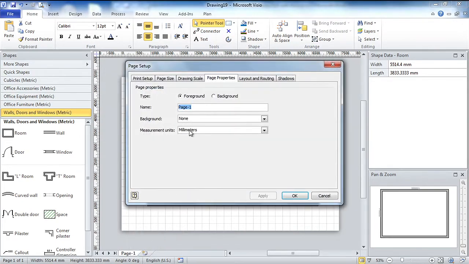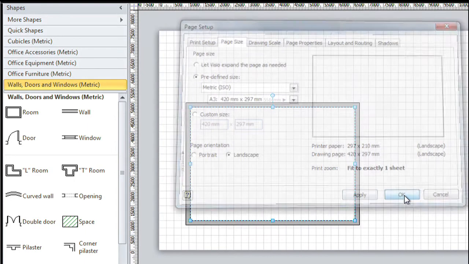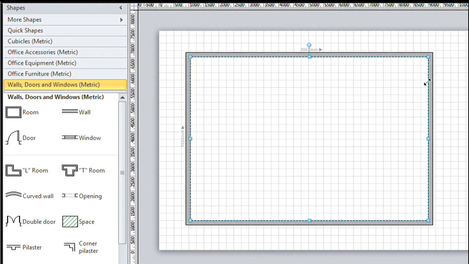So I'm going to just change my page size here a little bit. And I'm going to go from an A4 up to an A3. And here we have the room that I'm doing. Of course, I could go in and set the dimensions as I want, but that's a good start. Well, it's a start. It's probably one of my best designs so far, actually.